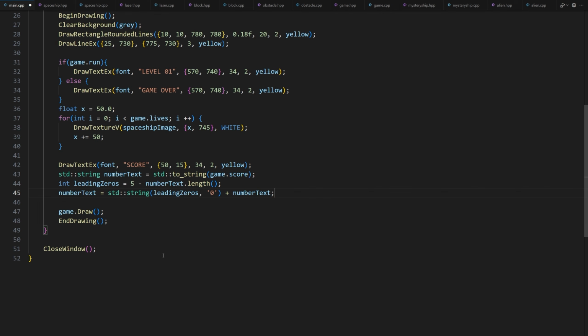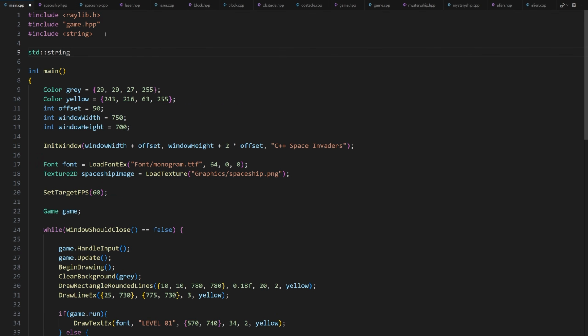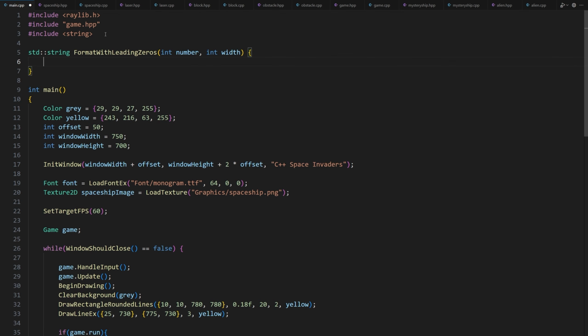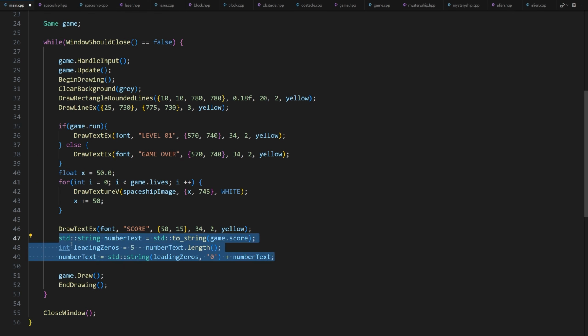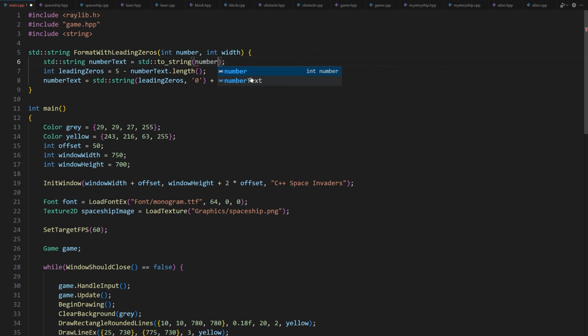But before doing that, let's create a function for this conversion process, as we're going to need it again for the high score value. So at the top of the main.cpp file, let's create a new function. std::string FormatWithLeadingZeros(int number, int width) {. This function will get two arguments, a number and a width, and it will return a number as a string with leading zeros. We will copy the code we wrote earlier and we will make a couple of changes. We need number here, width here, and lastly we need to return this new string. Now we are ready to use this function.